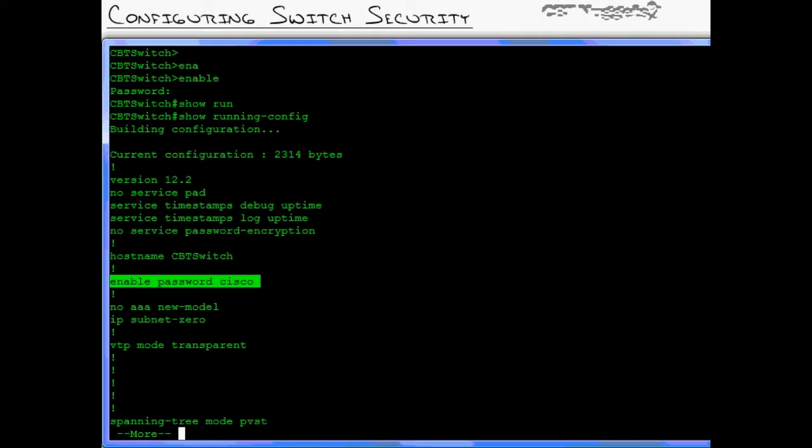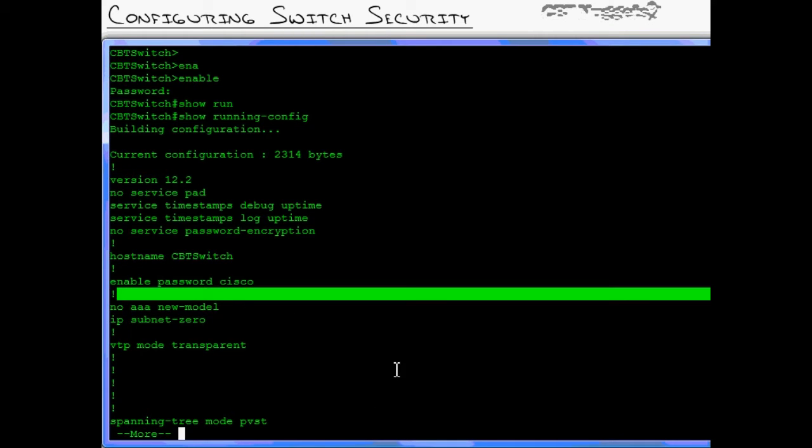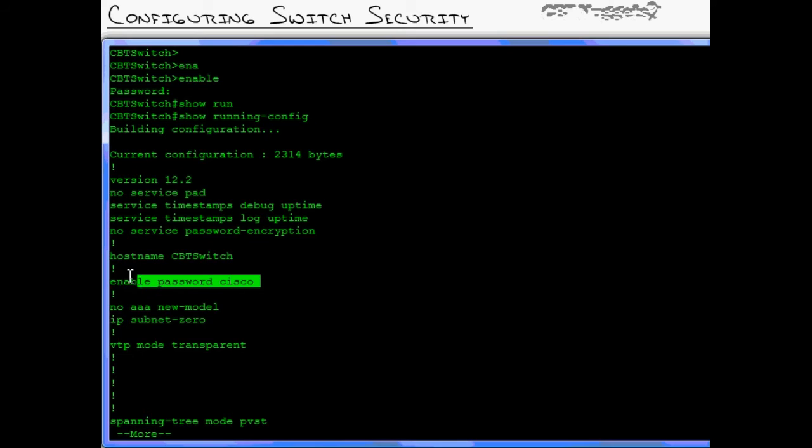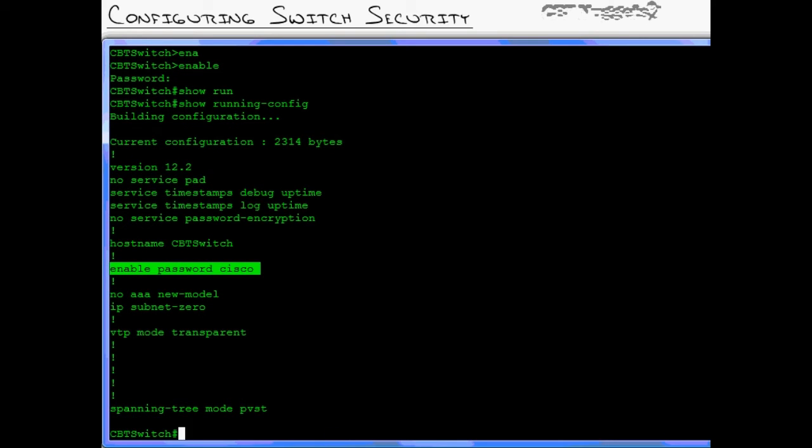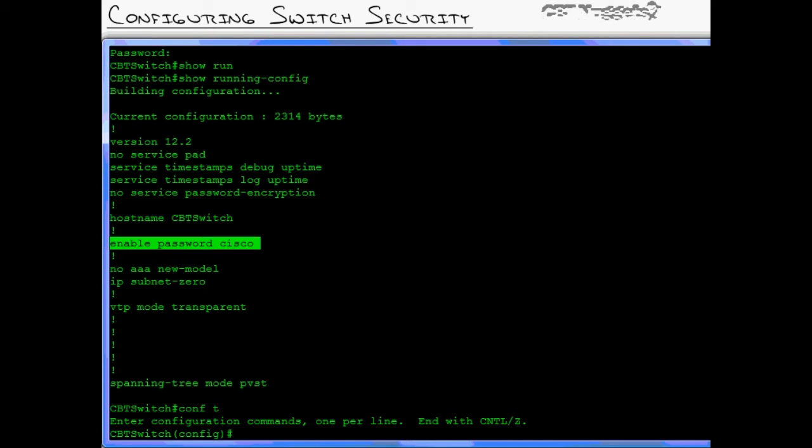And Bob, who happened to be looking over my shoulder at the time, just walked back to his desk and now has the keys to my system because he knows my privilege mode password. That way of setting the enable password is actually considered legacy, meaning it's still supported but not used very often. So what I'm going to do is get back into privilege mode and type in the newer command, which is enable secret Cisco.